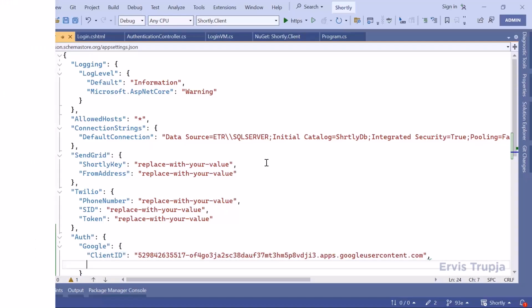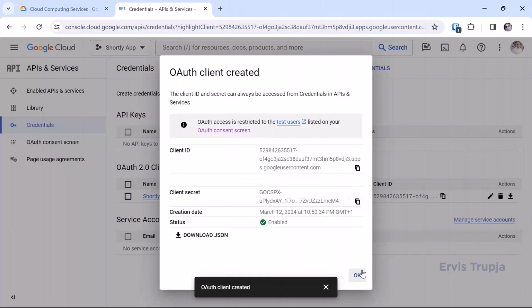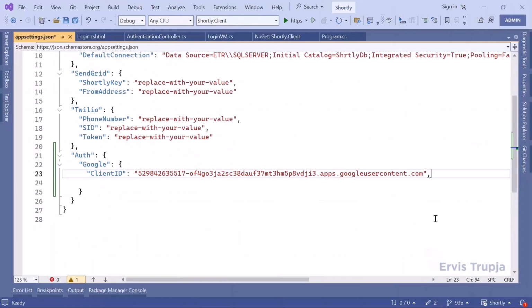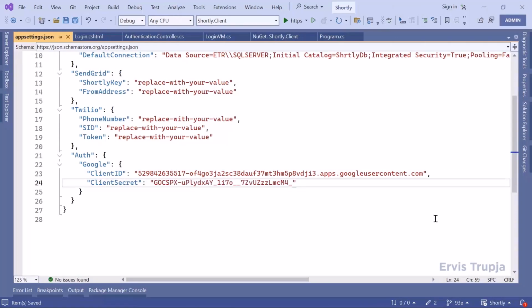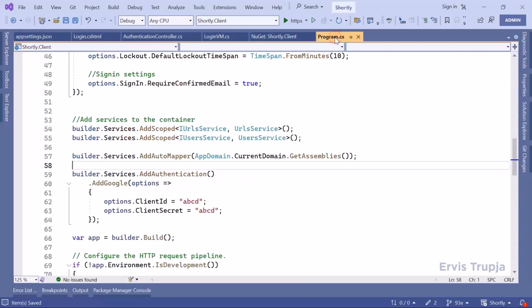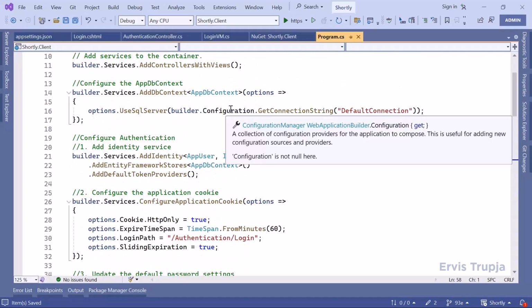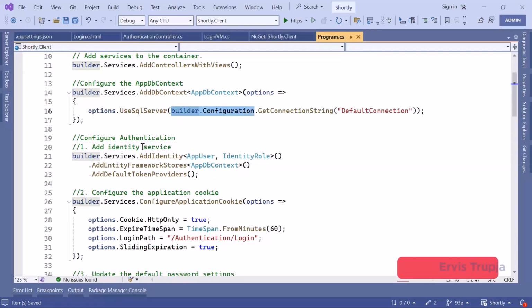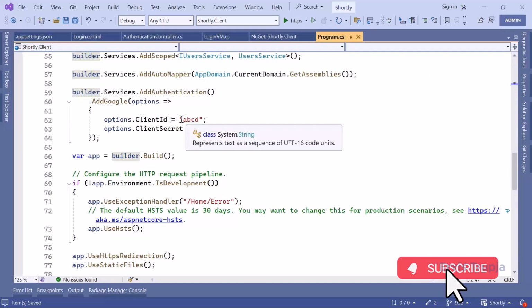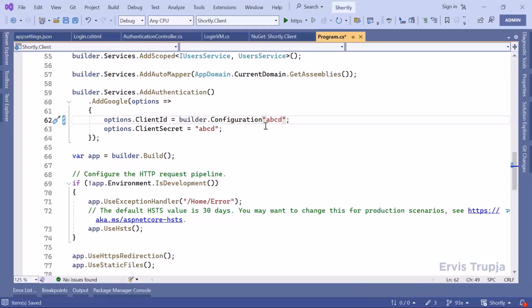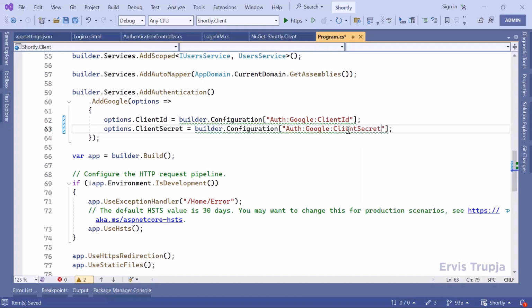And let us go and get the other value, which is going to be the client secret. I'll click OK. So the second value is going to be client secret. Now let us save the changes. Let us just go to program.cs. And if you scroll up in here, you can see that we are already using the builder.configuration. Just going to copy this value. Scroll down. For the client ID, we are going to have a builder.configuration. And then we are going to have auth Google client ID. And the second value is going to be auth Google client secret. Now let us save the changes and let us run the app to see if everything is going to work as expected.